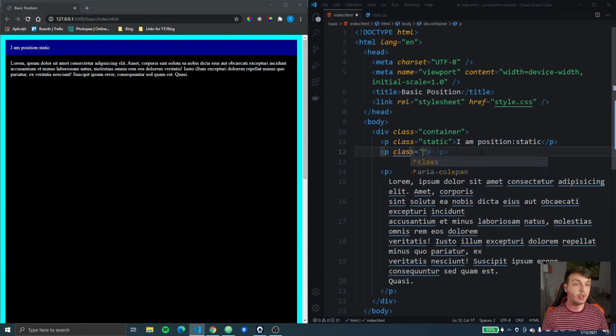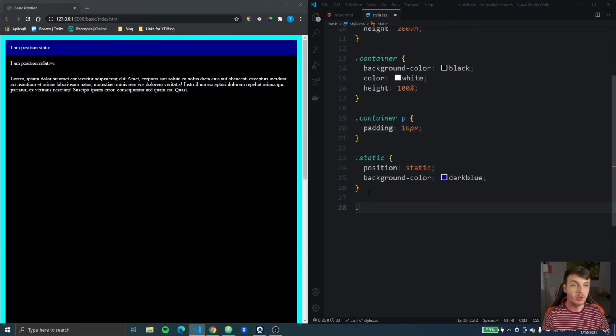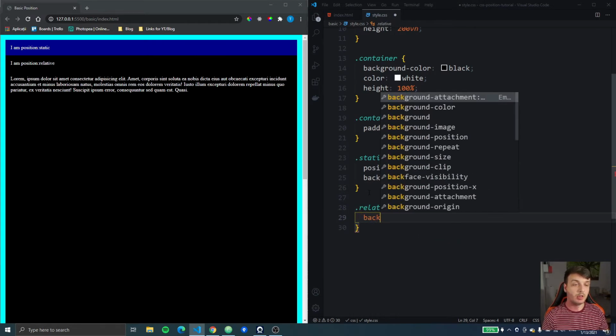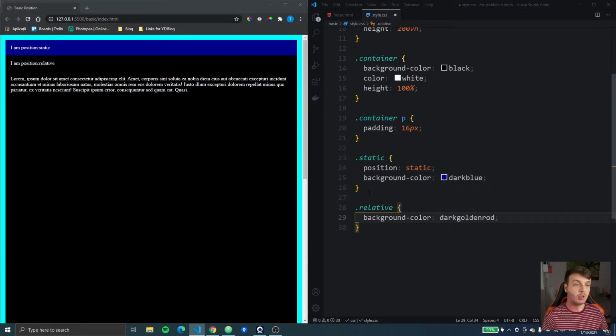Great. Now let's add another one. So we're gonna add a p tag with the class. This time we're gonna say class relative, and text is gonna be I am position relative. Great. Now let's style this one. So we're gonna get the relative class. We're gonna add a background color to it. Let's choose, I like this yellow right here. Then we're gonna set position relative.